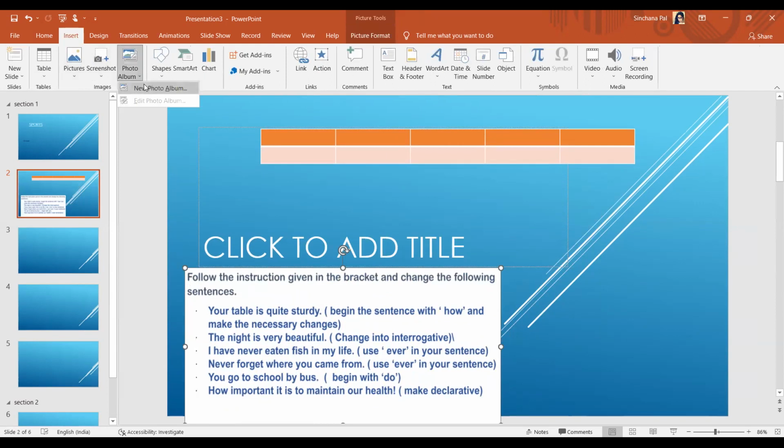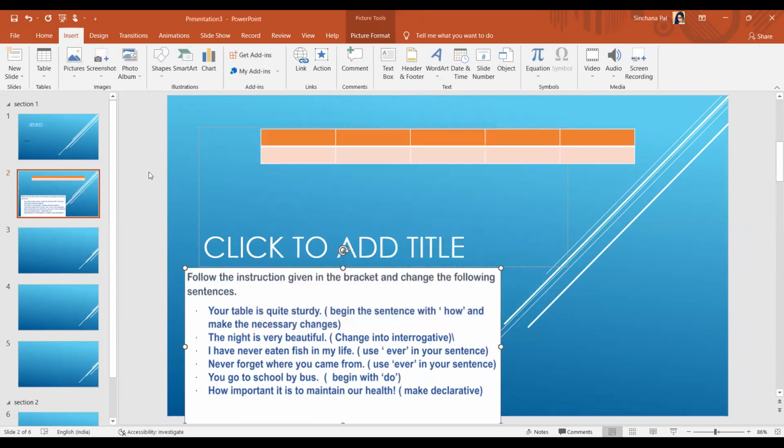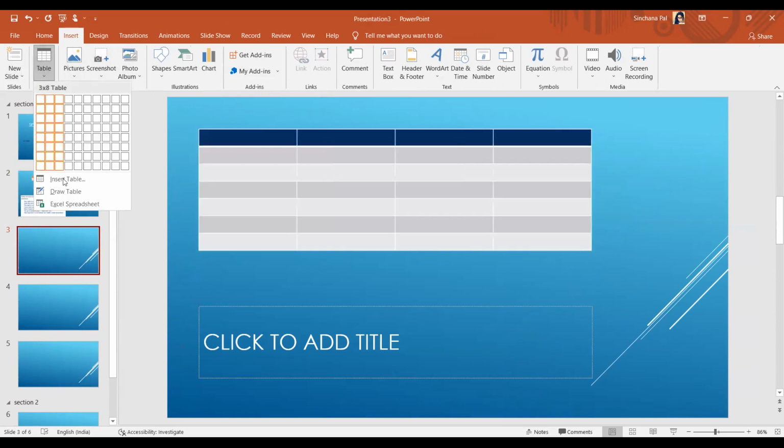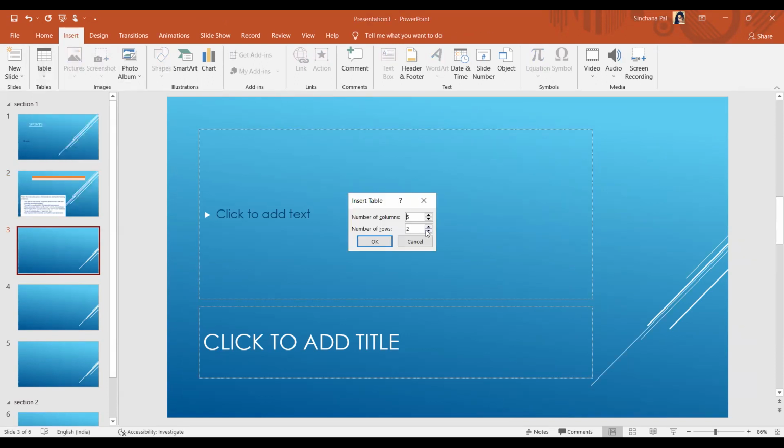Or you can also put here any photo album. Okay. So what you have to do, you have to go to tables, then you have to go to insert table and you can add column number, row number, and you have to click on OK.